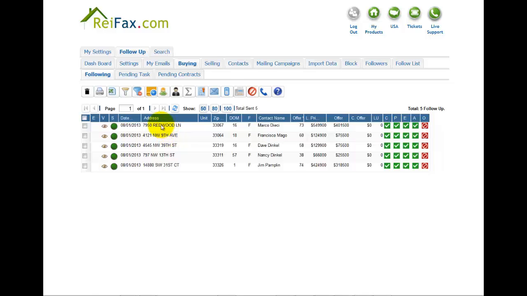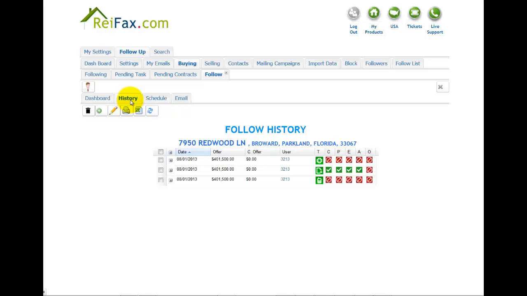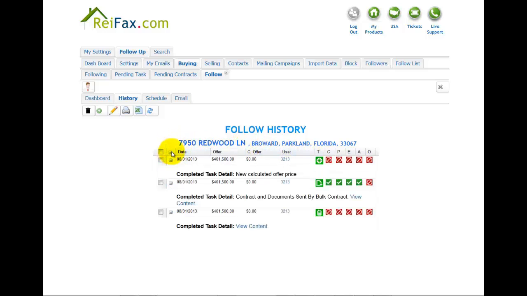I'm going to simply choose this property. And here it says it's active for sale, contract sent, and so forth. Next thing I'm going to do is go into the history of this particular property, and here's what it shows me. In any of these we can just cursor over to find out what this means. This says sent offer, but it covers a number of things, which I'll show you in a second. To look at each of these, we open this little plus box, and here it says the completed task. This is the first part.